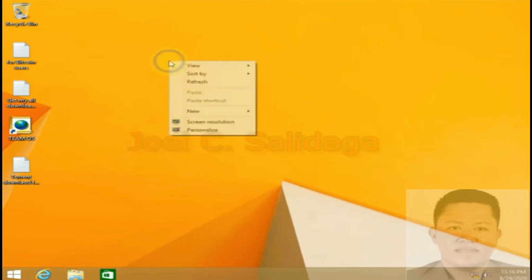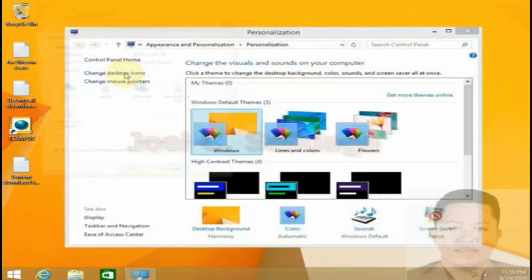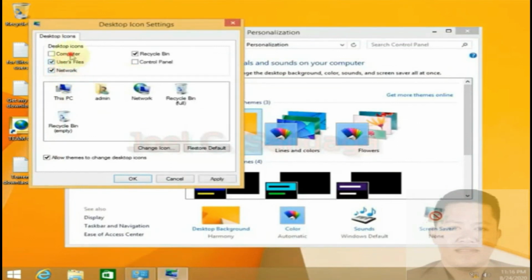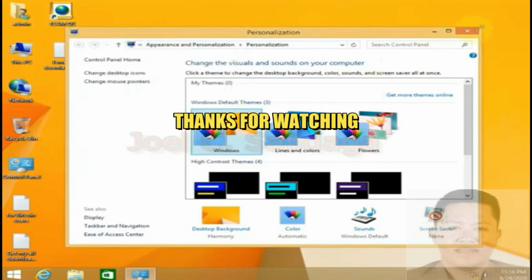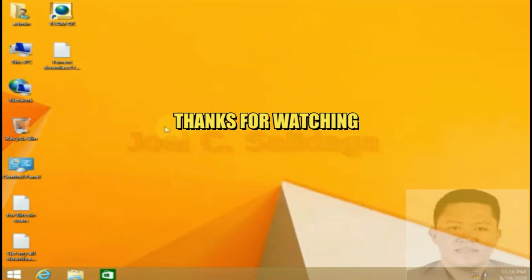Okay, so customize ko lang yung desktop niya. Personalize, desktop icon. So check ko lang lahat to. Okay. So done na tayo sa pag-install kay 8.1.